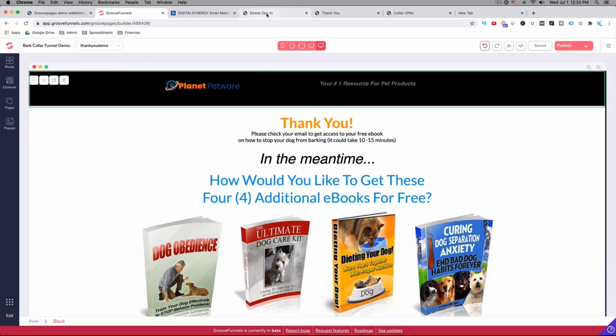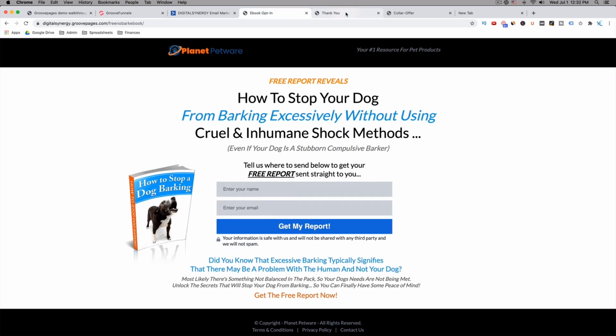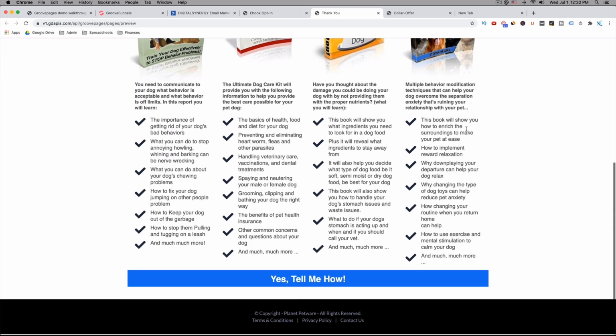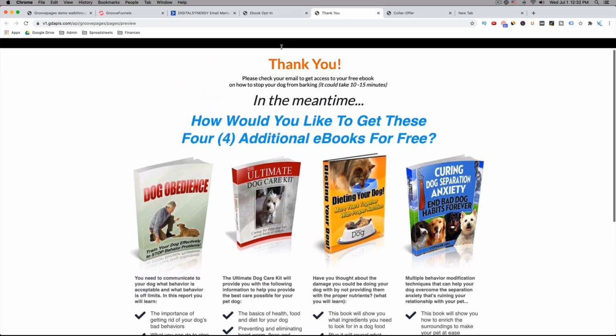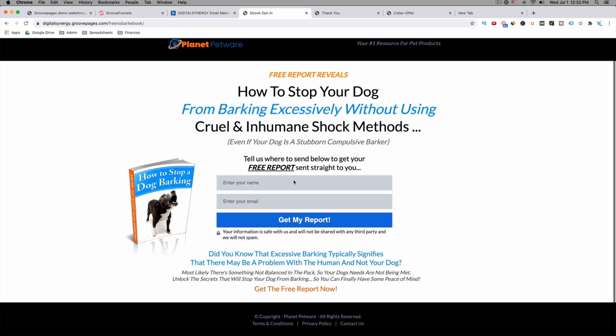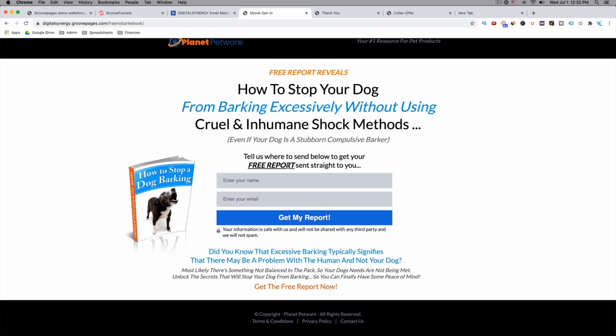All right, so now we're coming along here. We've now recreated this page and this page. Remember, once they've opted in, they're going to get an email. I'm going to show you that in the next video, just a quick overview of the email aspect. When they opt in, they're going to automatically get a PDF that I promised them, and that's this ebook here.